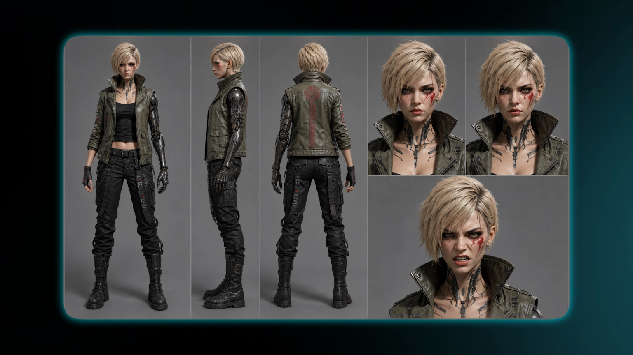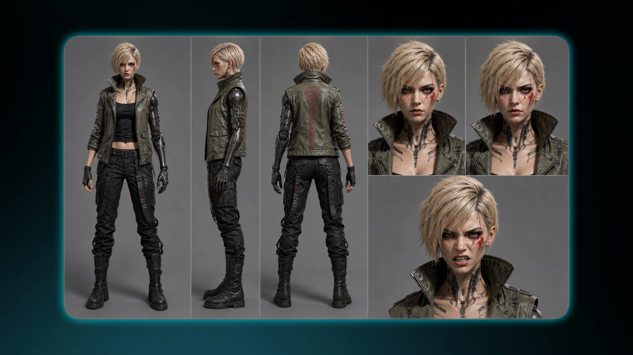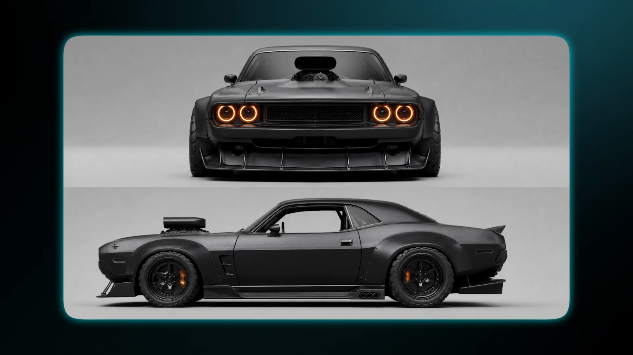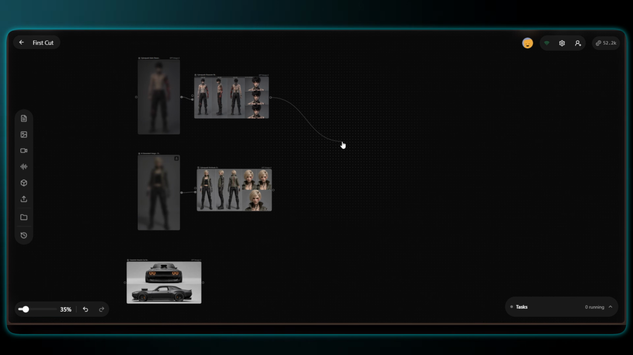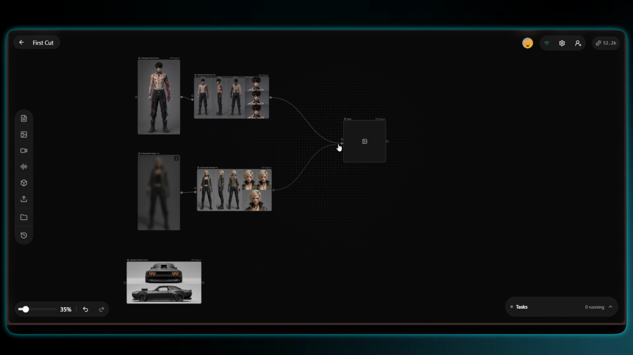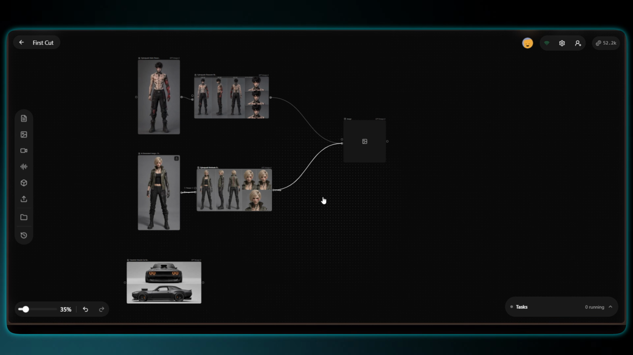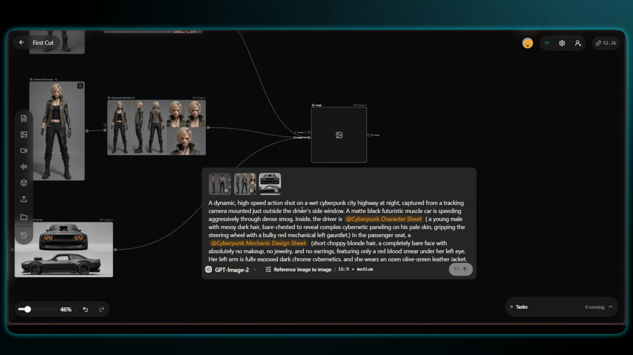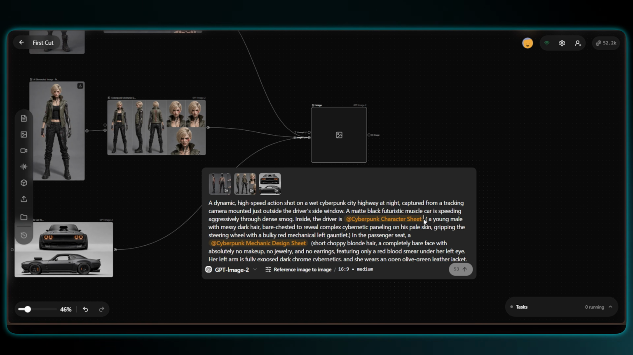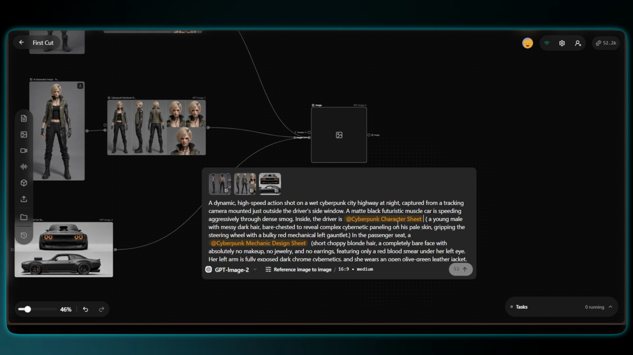Next, I'll create a character sheet for my other character and do the exact same thing for the car. To generate the final scene, just add another image node and connect both characters and the car reference to it. Then, paste your prompt. Don't forget to use the @tag on the character to completely lock in their identity.